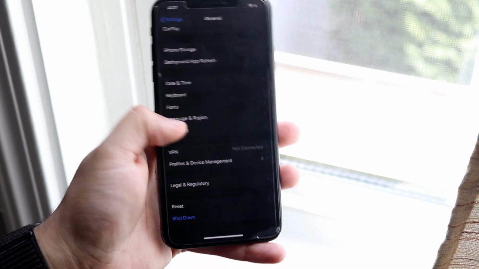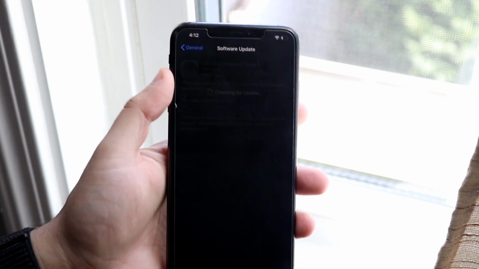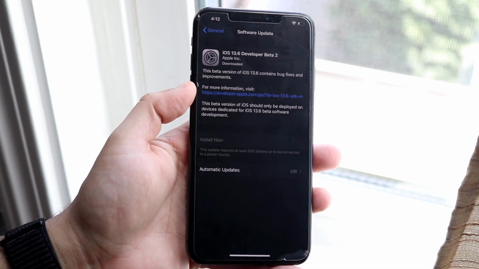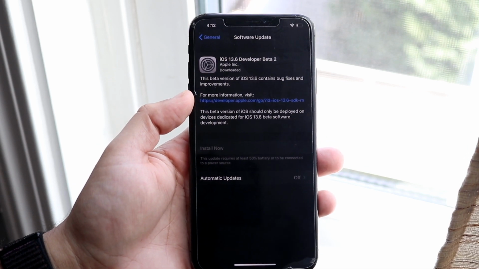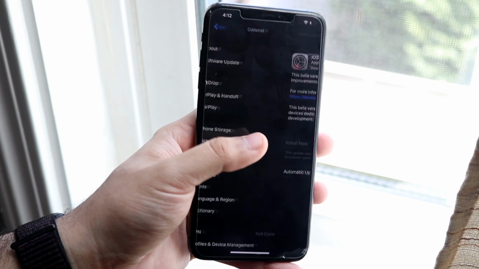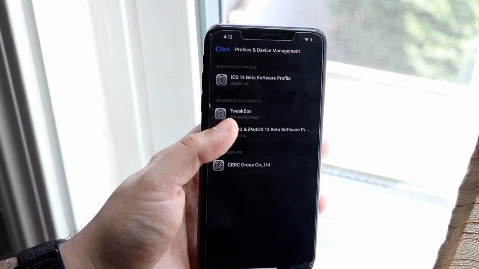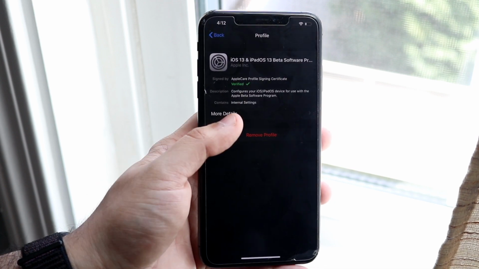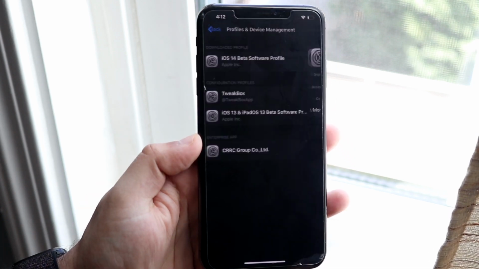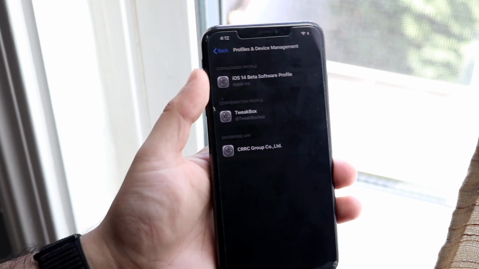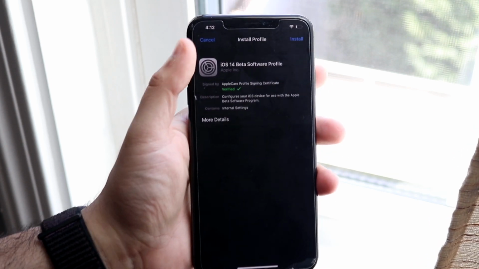Now I'm going to show you something. If you're on the iOS 13 beta, like I was on this device, you will not automatically get the iOS 14 beta. You have to be on the iOS 14 profile. So right now I'm on the iOS 13 beta. In that case, what you will need to do is go into profiles and device management and delete your existing iOS 13 one. So I'm going to click here, click remove. It might make me restore my device. No, it doesn't. And then at this point, click on the iOS 14 beta.